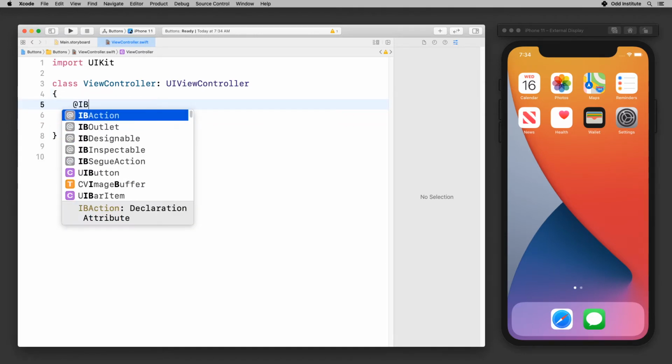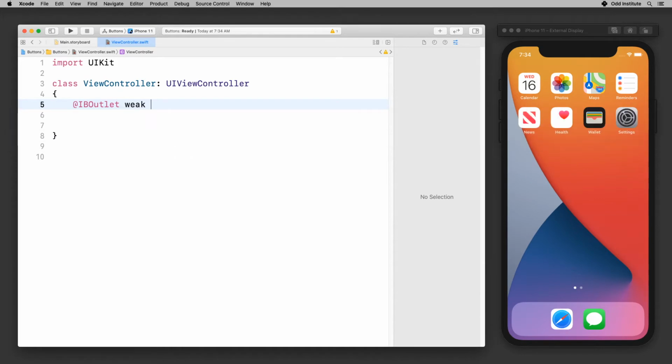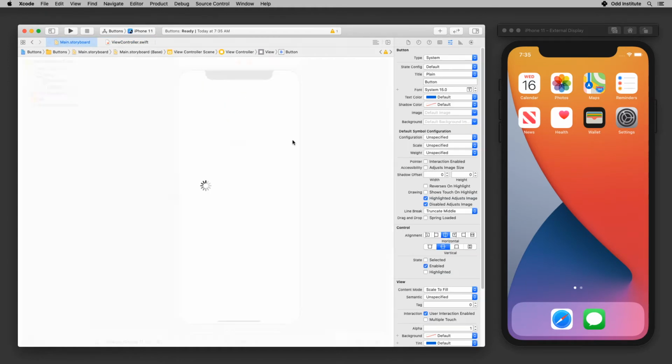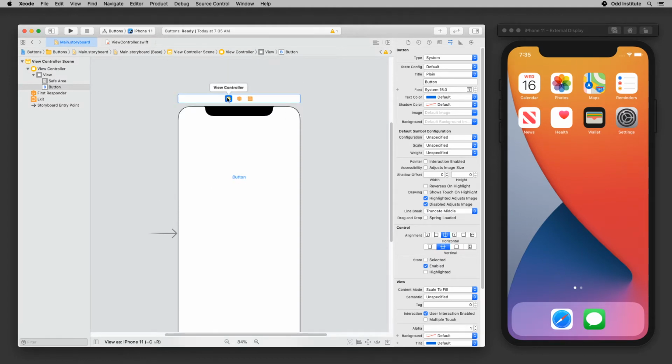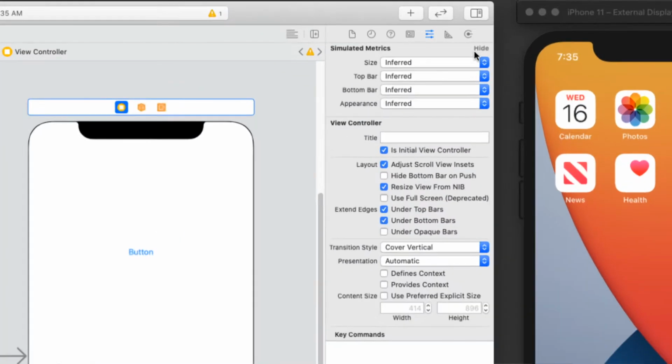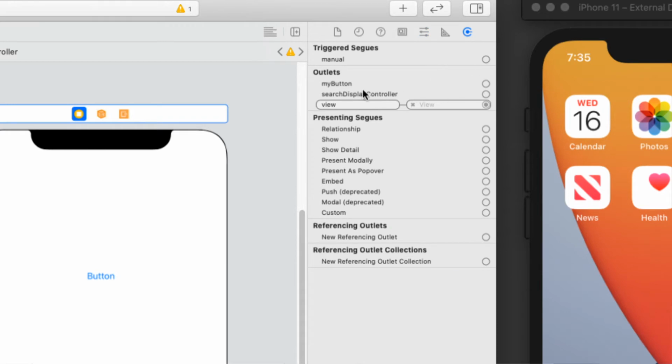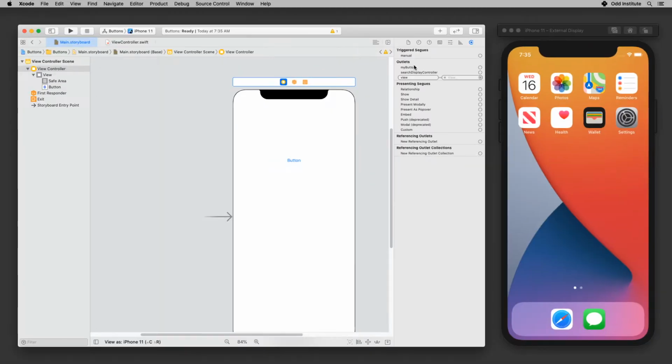I'm going to say I have an @IBOutlet weak variable. Let's call it myButton, which is of the type UIButton. What really matters is this part, the UIButton type. The name of it doesn't really matter. I'm going to save this file, go back to my storyboard, and in here I'm going to select my view controller, go up to the connections inspector, and I have received this outlet. So I'm going to drag it and drop it over my button. So that part is taken care of.